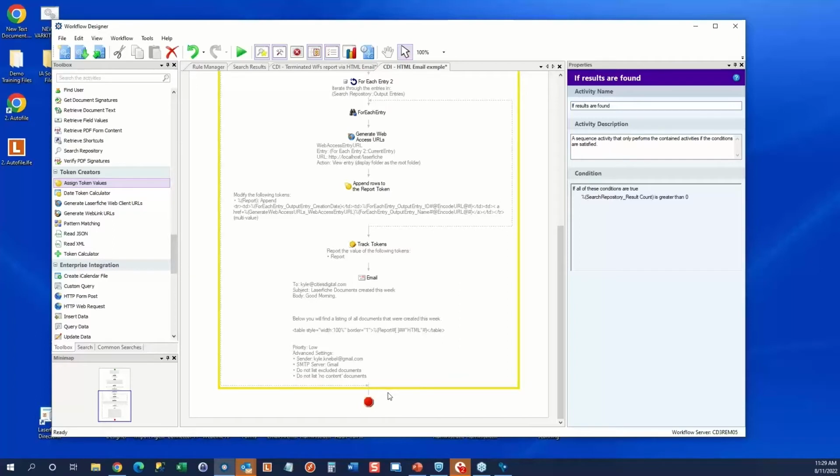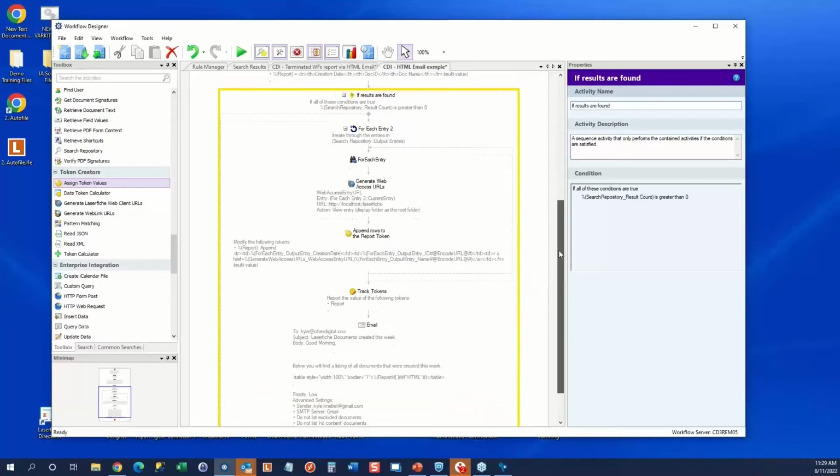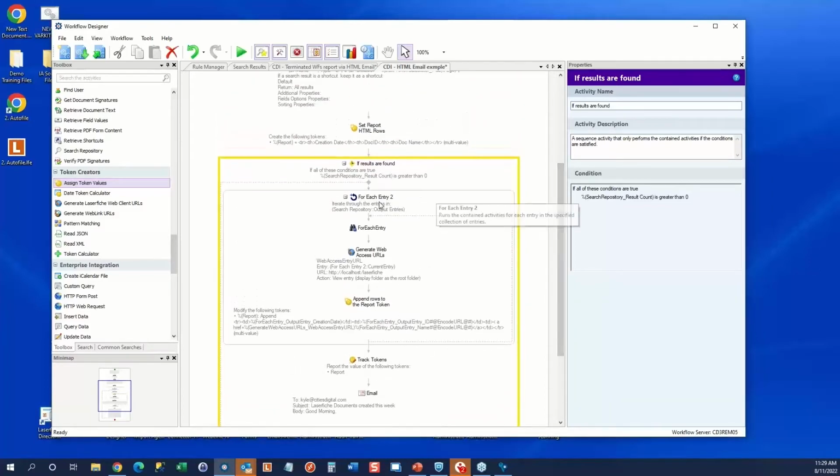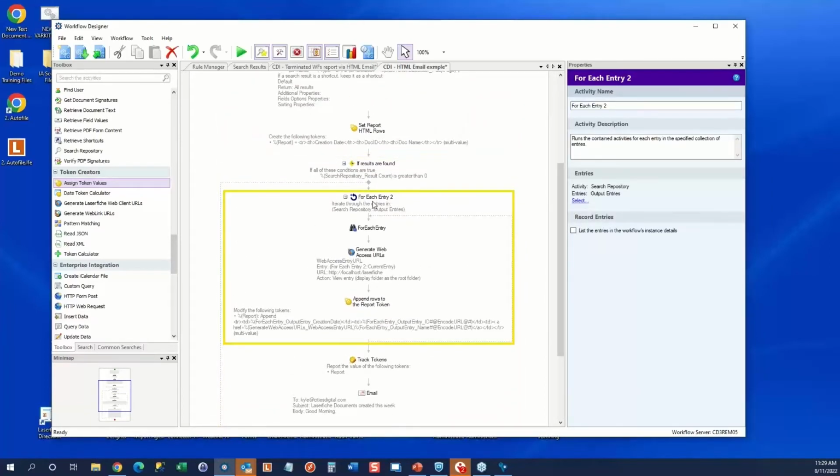So if this is a workflow that we set on a schedule to run every morning or every evening, then if there's nothing to send, it won't send it. If there is something to send, it will send an email. All right, the next step here is our for each entry, which is connected to our search repository activity. If you don't connect it to that search repository activity, well, workflow will one, complain, and two, you won't have any results to actually put into this table.